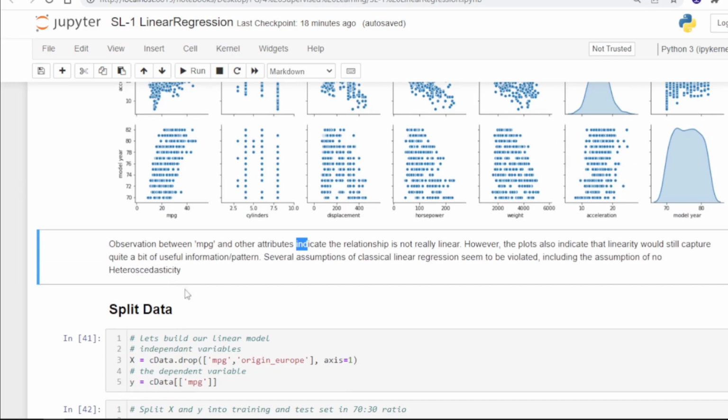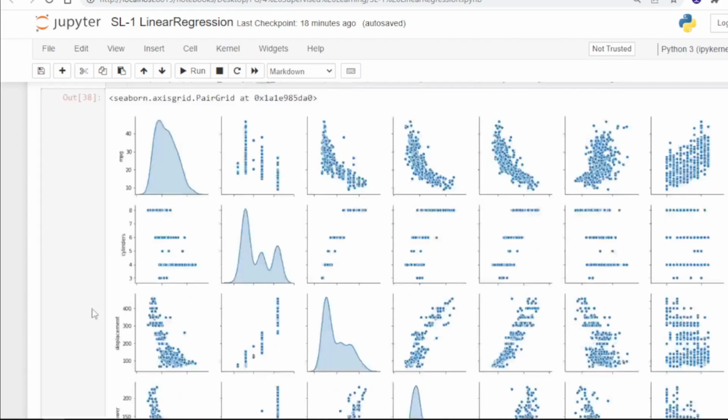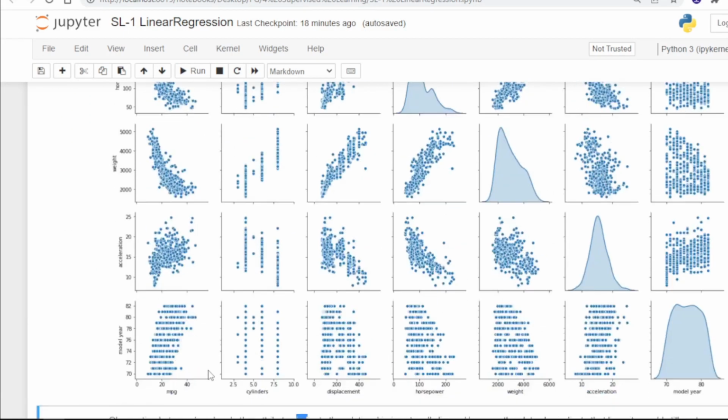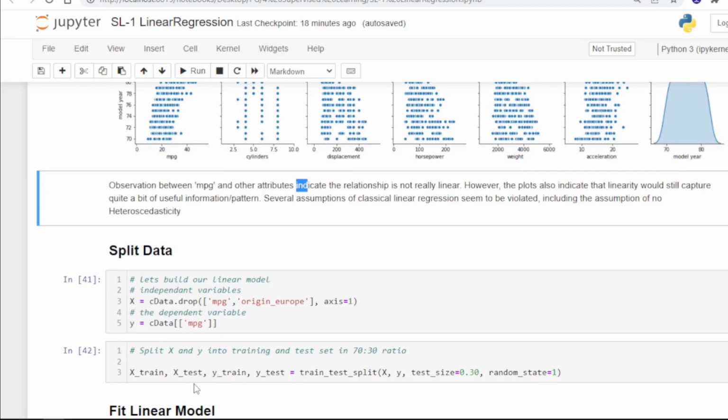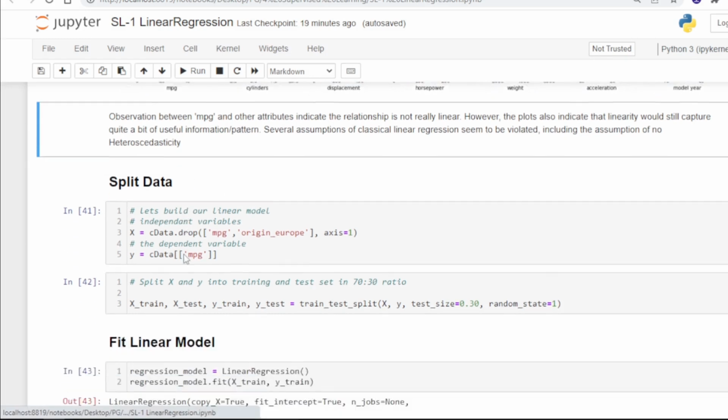So the curve you can see, the relationship is not really linear. However, the plot also indicates the linearity would still capture quite a bit of useful information and pattern, right? So several assumptions of classical linear regression seem to be violated, including the assumption of homoscedasticity, right?